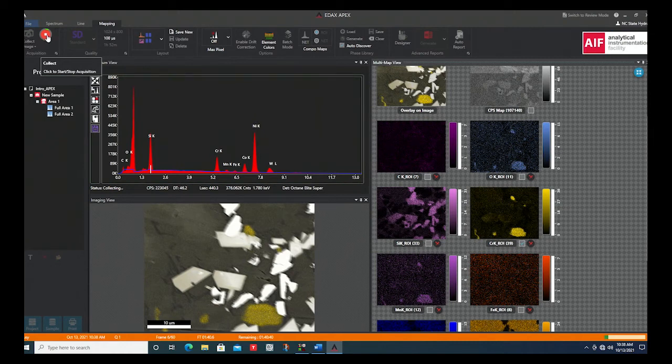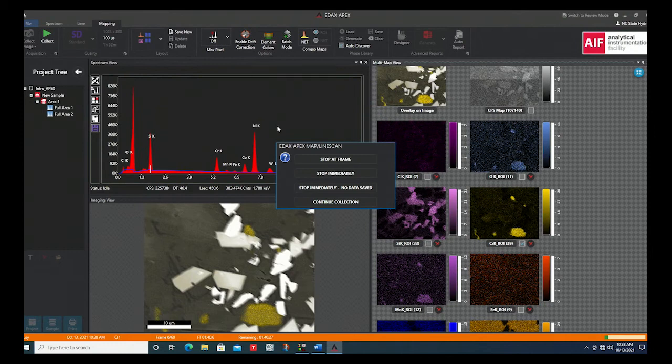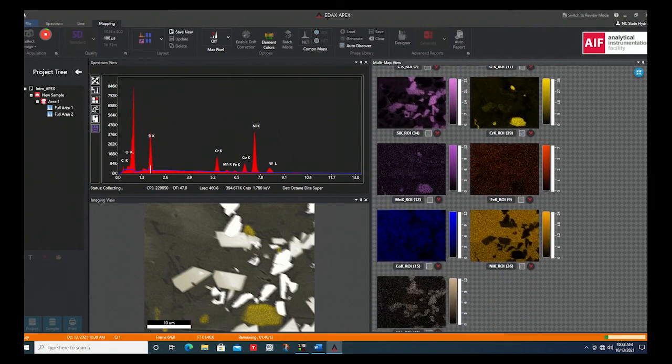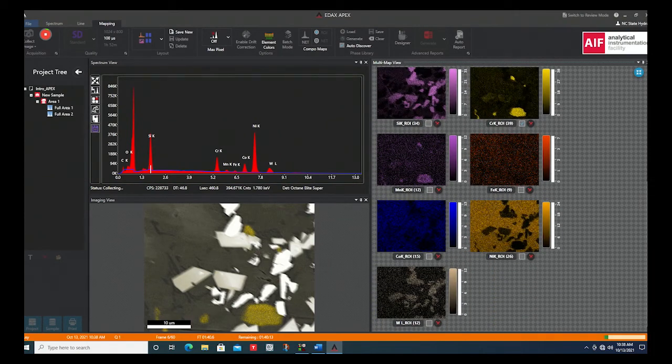Okay, we've got a couple of frames into this, and I'm just going to go ahead and stop it. We don't have to go and collect all the frames. I think we've gone through about 18 frames or so. I'm just going to go ahead and stop it after the 18th frame. And you can see here in this image that it's a little bit blurry, and that's because of the drift. Okay, so that drift is also going to translate to your maps.